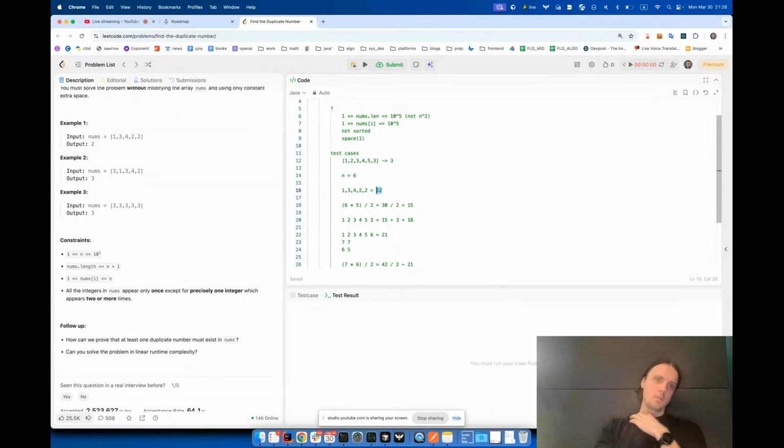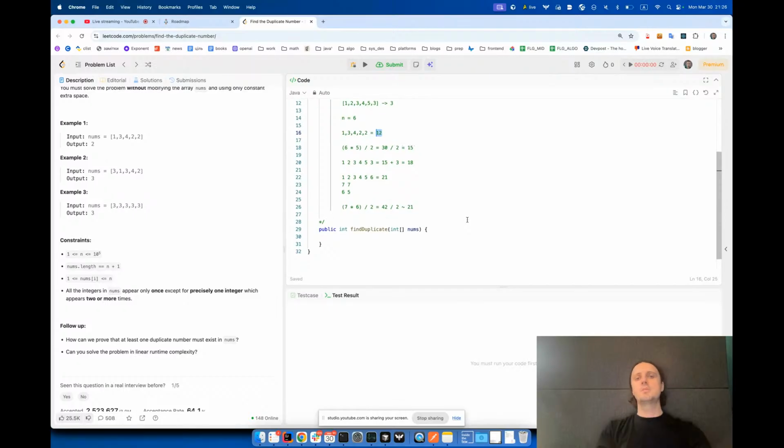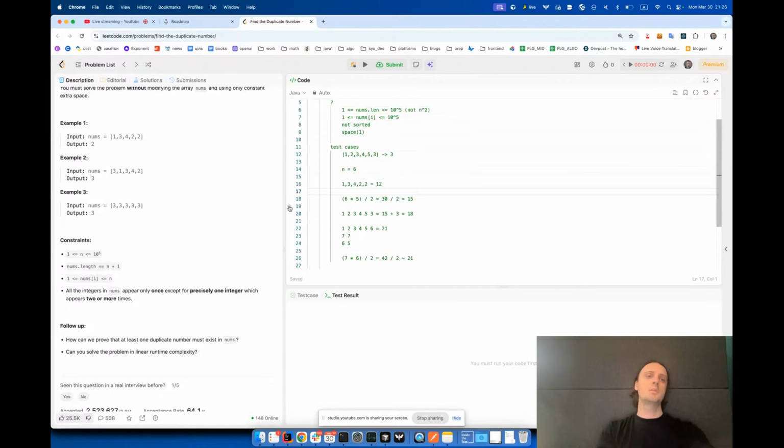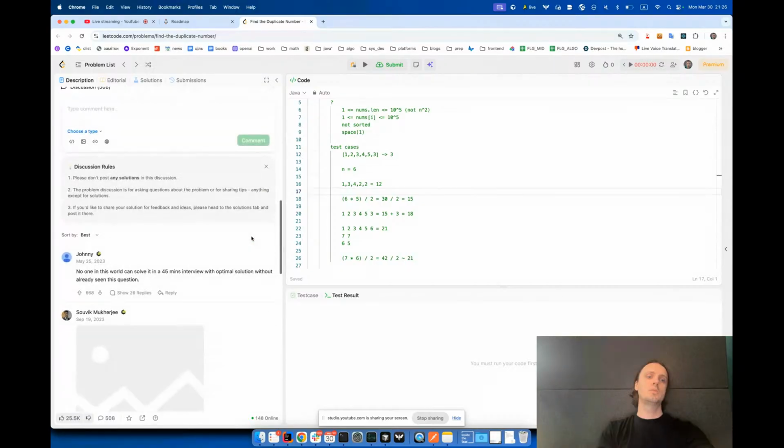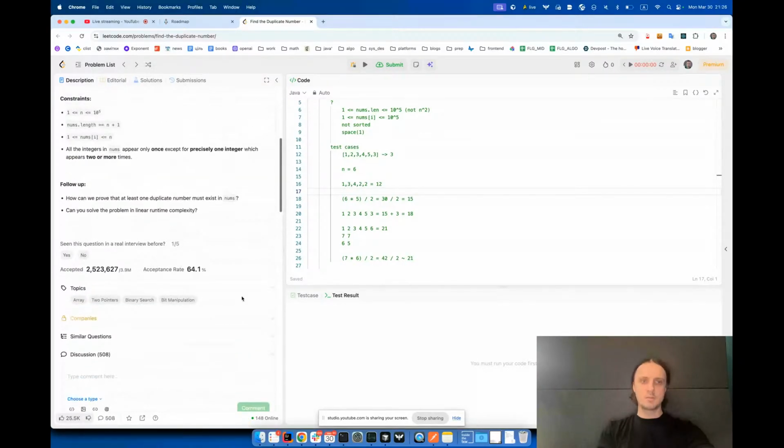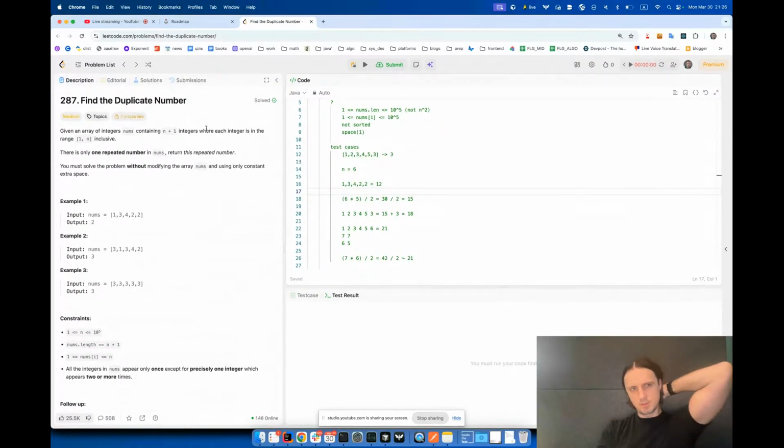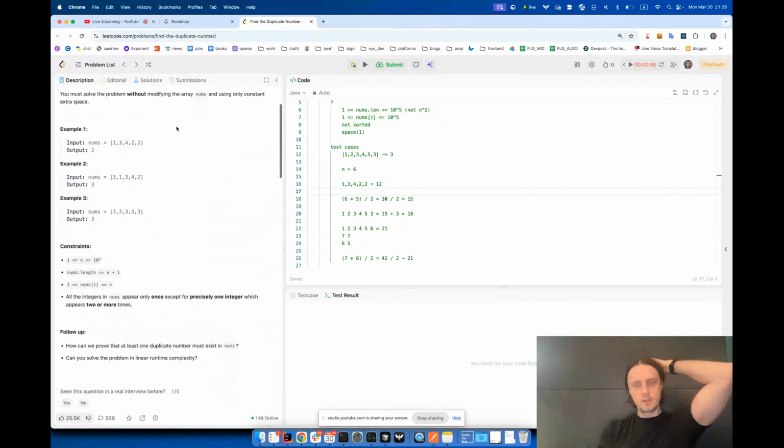Yeah, it's 3, but it's not correct. So probably arithmetic progression would not work for this problem. So let's think about another approach. Do we have some hints? Because I think it's quite complex here.